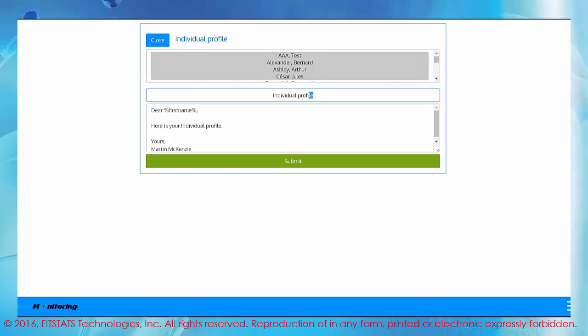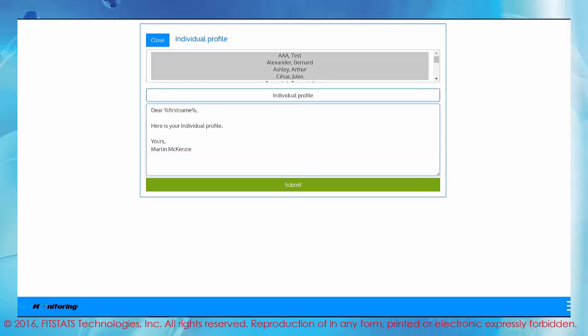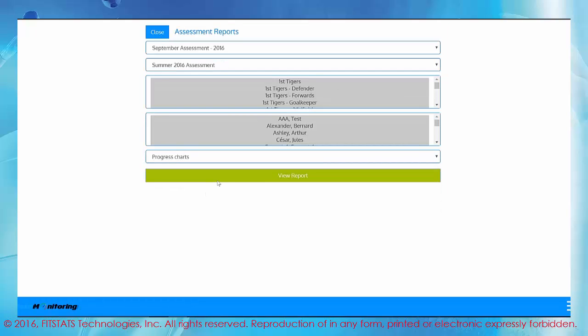We can edit the subject line, which by default is just the name of the report, and we can add a personalized message. Now this message is the same for each athlete, but if you leave this portion in, it will fill it in with that athlete's first name, and it will only send them their report. Instead of getting all of them as when you export the PDF, they just get one page, their report, and no one else's.